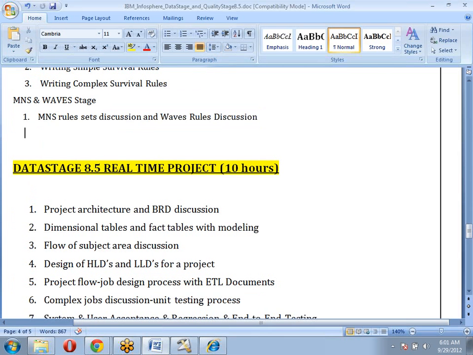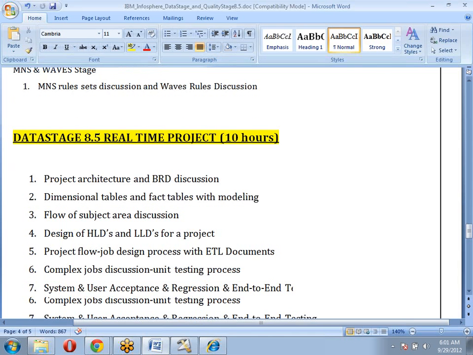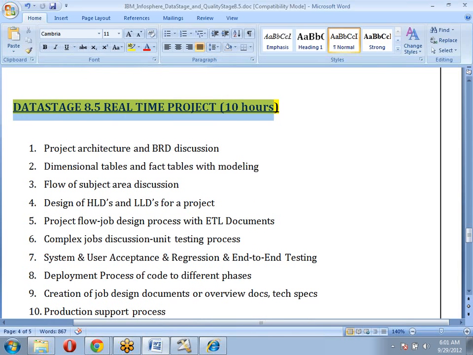And once QualityStage is completed and the ETL tool is completed, nearly 35 to 40 hours of time, then we'll go for one project as well. At least 10 hours of time we are going to spend on this project. What is this particular project architecture and BRD, what are the dimension tables available, what kind of fact tables are available in the modeling, what is the flow of subject areas in the project, what kind of design documents, HLDs and high level documents we are going to have, and the project flow.